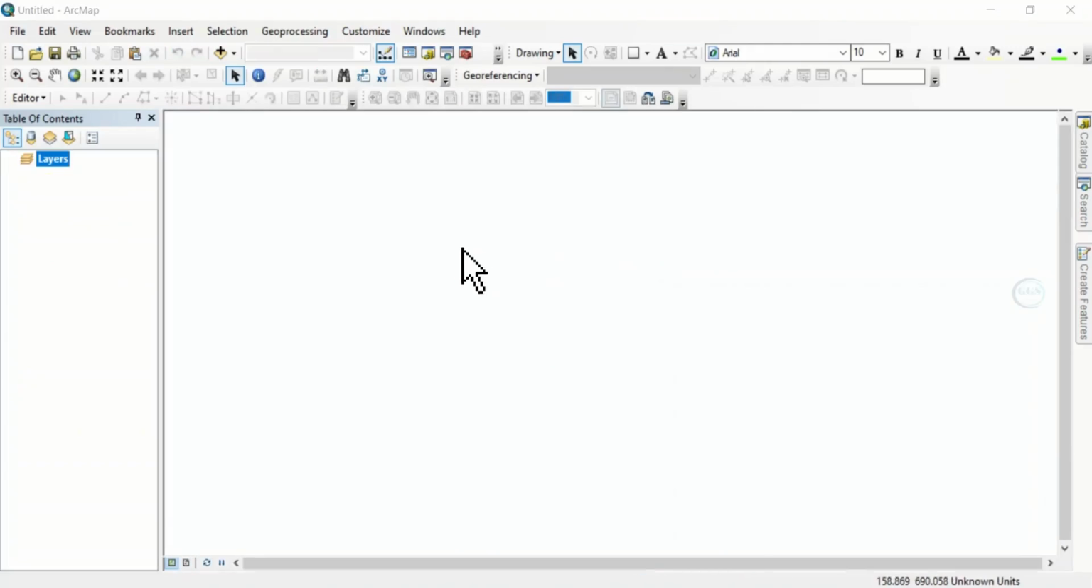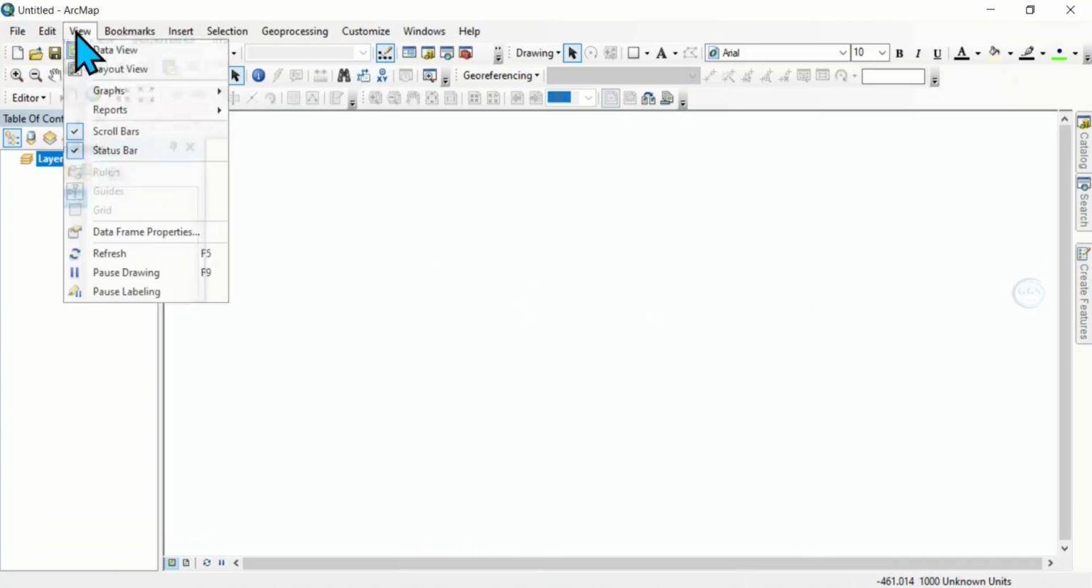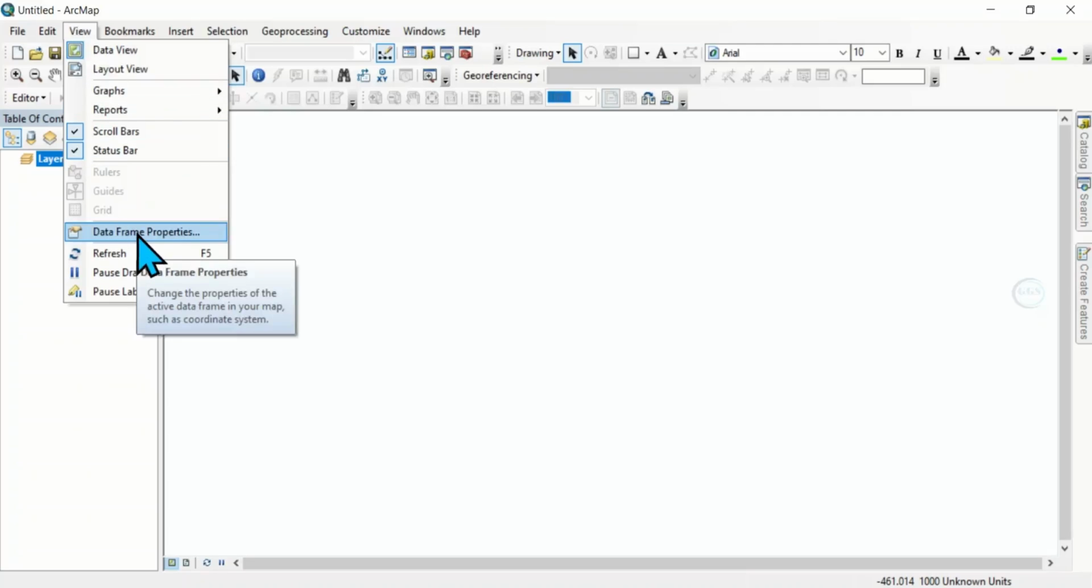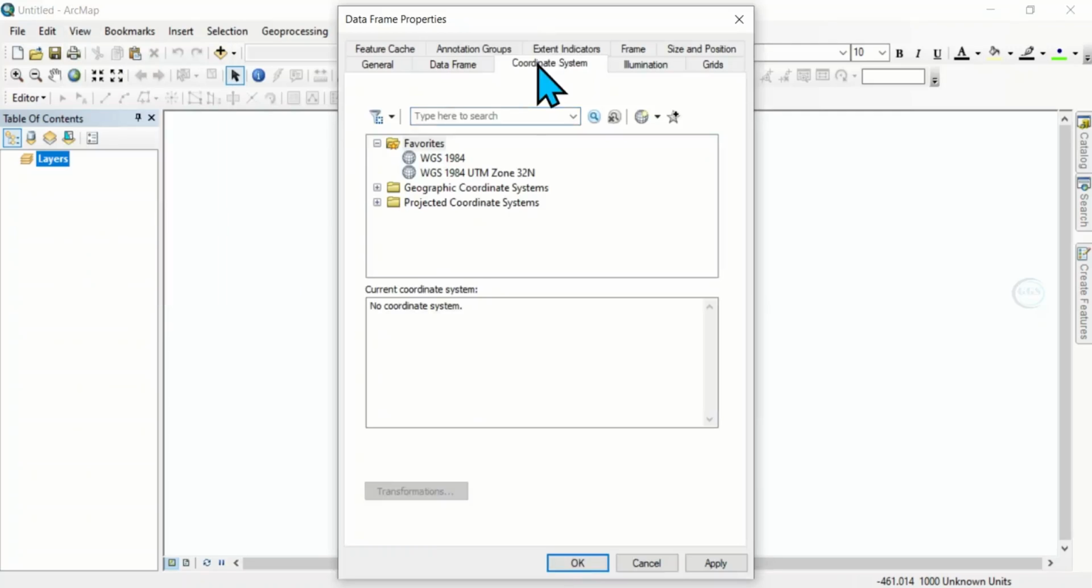So to do that, the starting point is this. Open your ArcGIS and then you have to set the coordinate system of the layer. So to do that, just come to view and come to data frame properties. Come under coordinate system, set it. If you want to set it to projected coordinate system or geographic coordinate system.